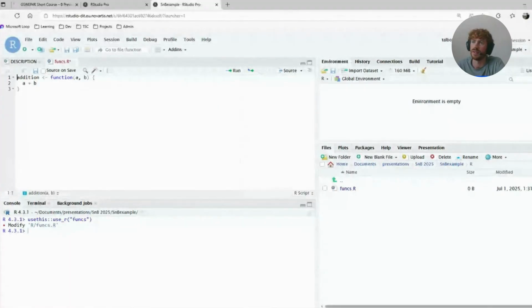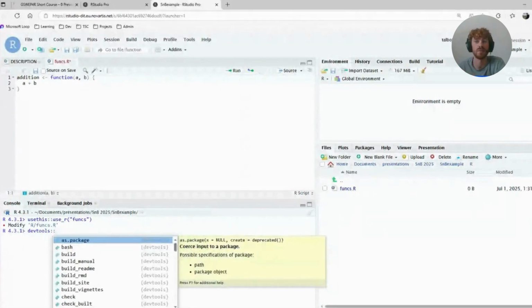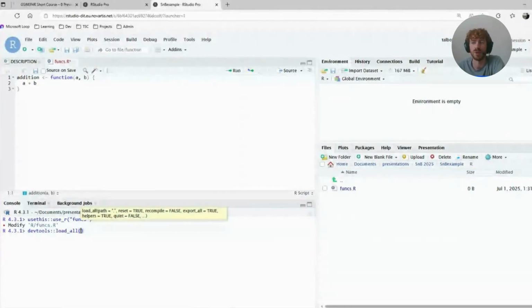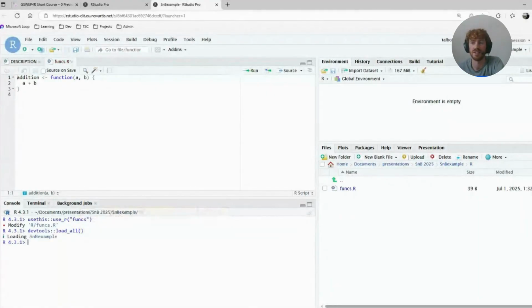I can either run this, or while I'm in this environment, I can load my package. Alongside usethis, there's another package called devtools, which is really useful. It offers lots of developer tools to help you while you're building your package. Something you probably want to do quite often as you're testing is load all of the code that you've written so you can test it out. Now from my R console, I can use this addition function. Let's say I want to do the addition of 3 and 4. It will return 7 for me.